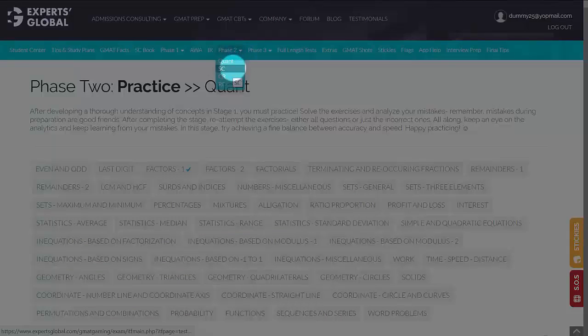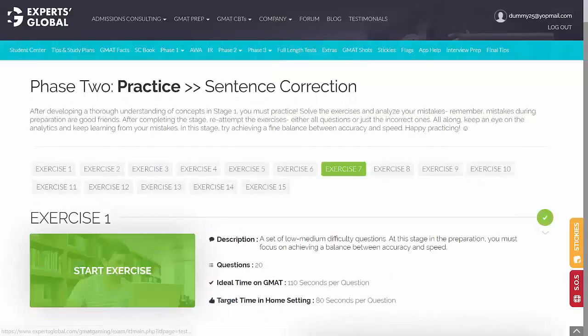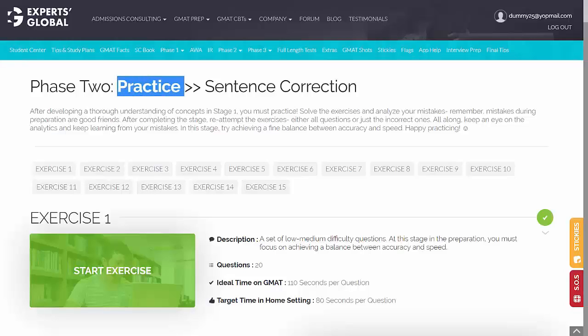In Verbal, however, in all the topics, the exercises have questions mixed up from different concepts, because in Verbal you don't know which question is testing which concept, and you need to have adequate practice of solving questions without actually knowing which question is testing which concept. Adequate number of exercises across all the topics will help you meet the objective of Phase 2, practice, which is about achieving a balance between speed and accuracy.